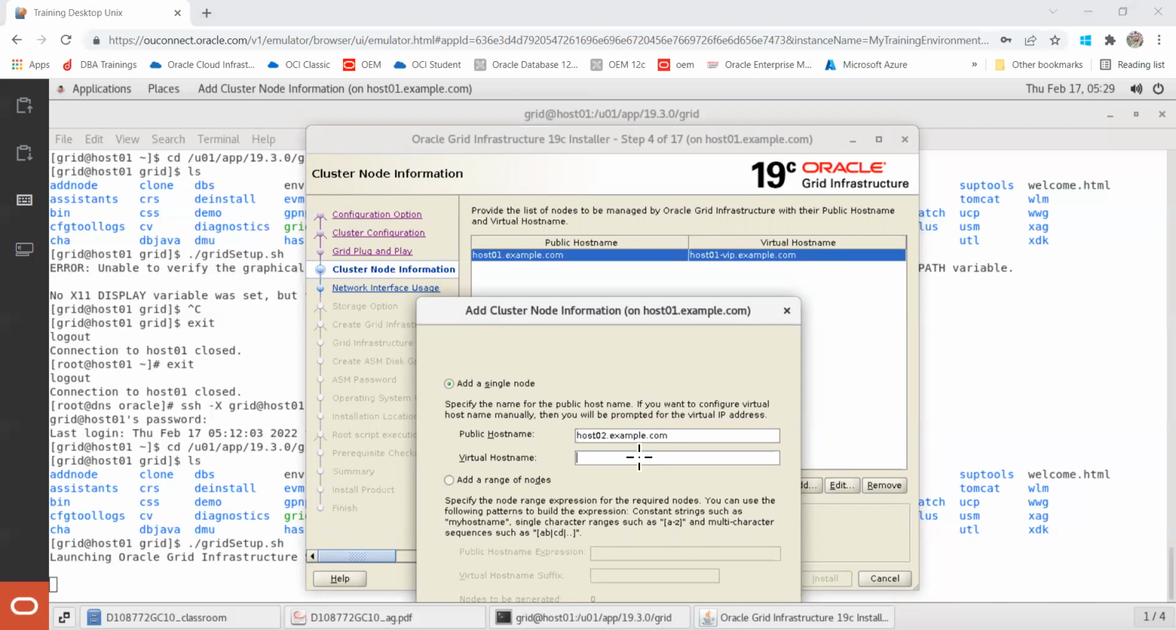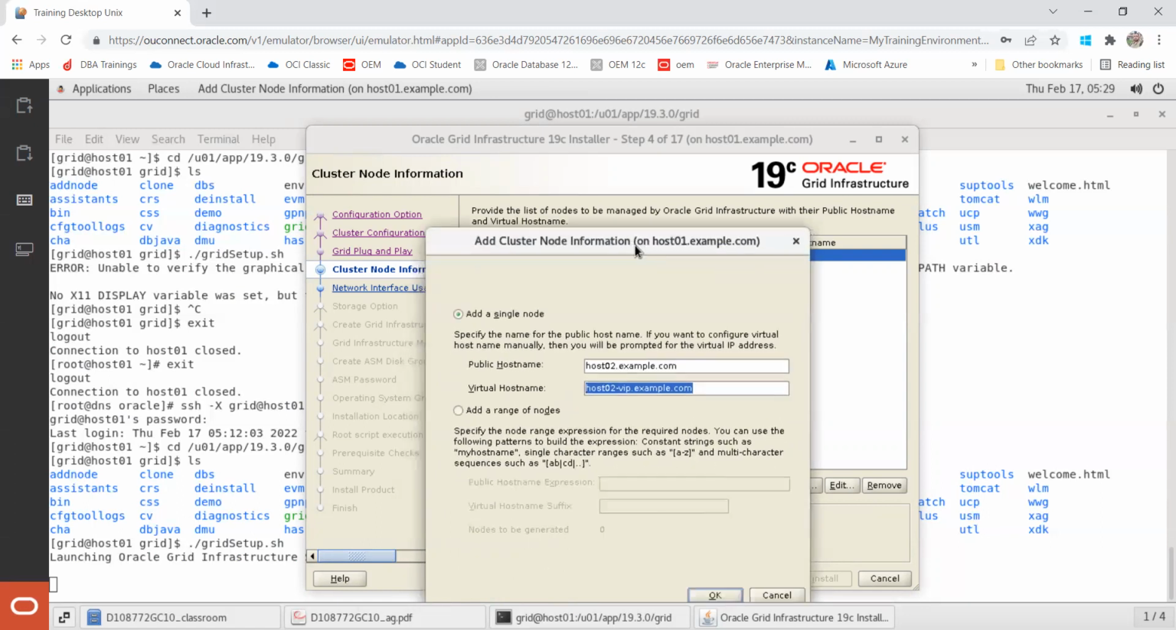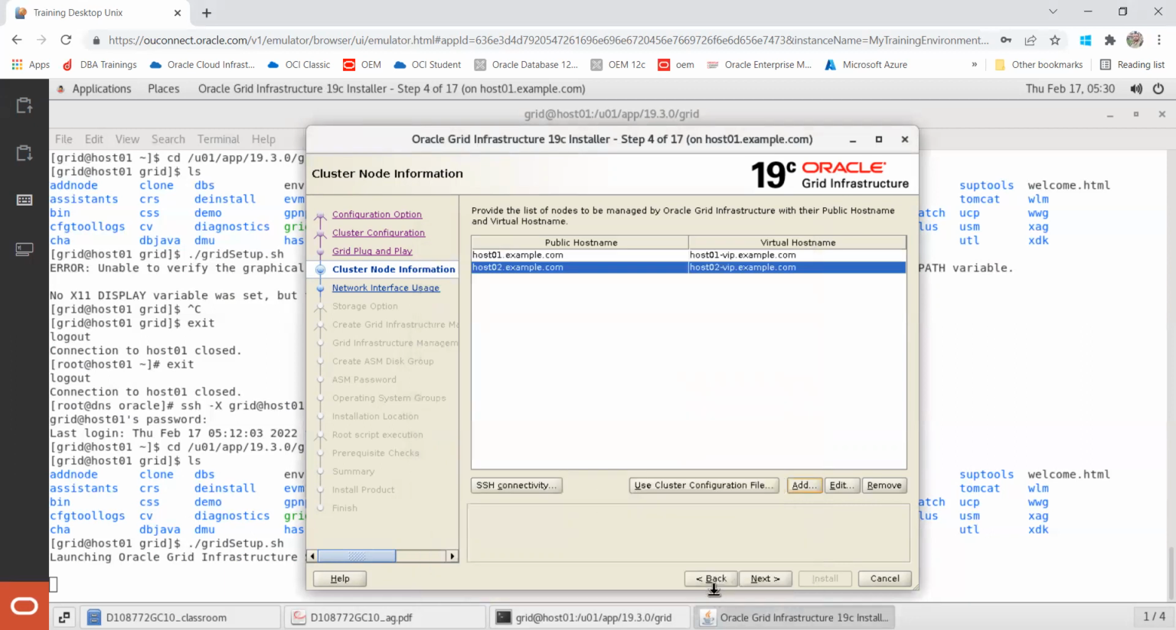Here host02, the same, and this I am giving with my VIP. Similar to host one, you can give it, and after that you can use your example.com. Let me copy. For host 3 also I can use the same way. So I am adding. Please check everything is correct and click OK. This adds my single node, host 2.